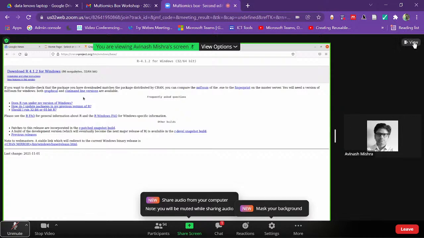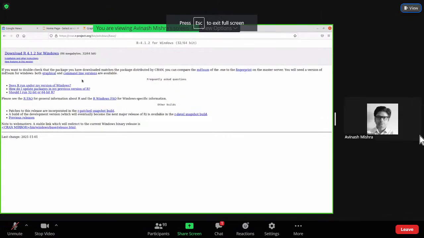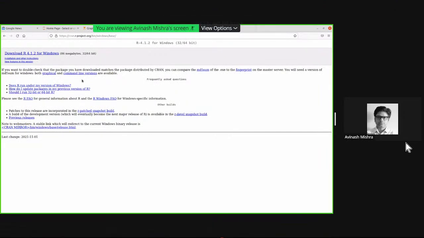So for Linux, it would be slightly challenging to install. But for somebody who has been using Linux for a long time, it's very easy. They just have to install the .deb file and then run it. It will just install R for you. But I guess most of you are working on Windows.